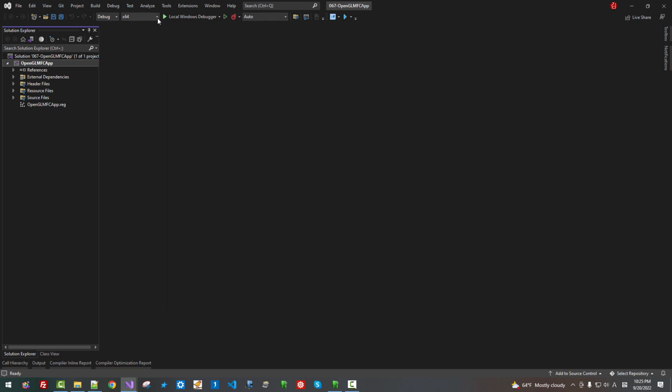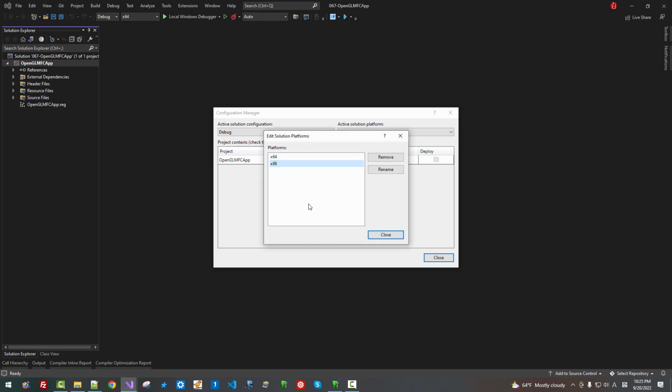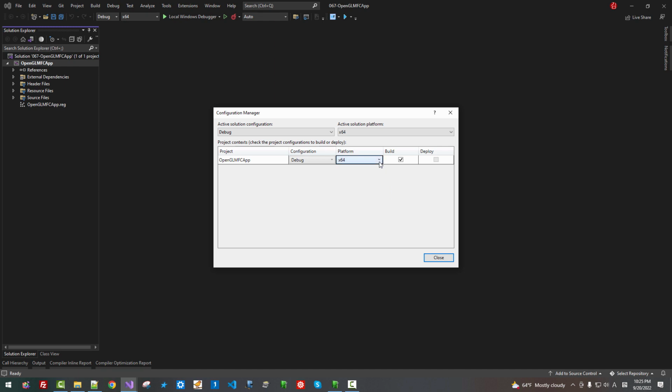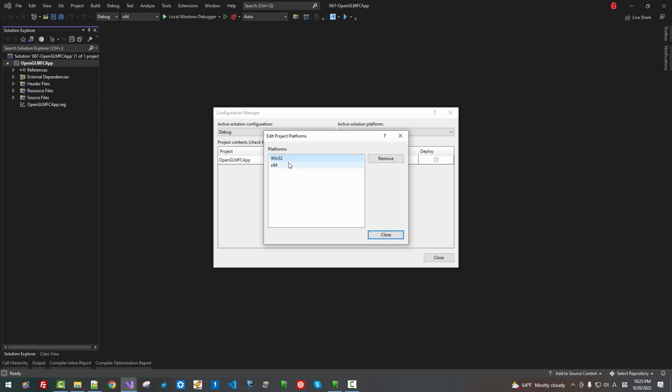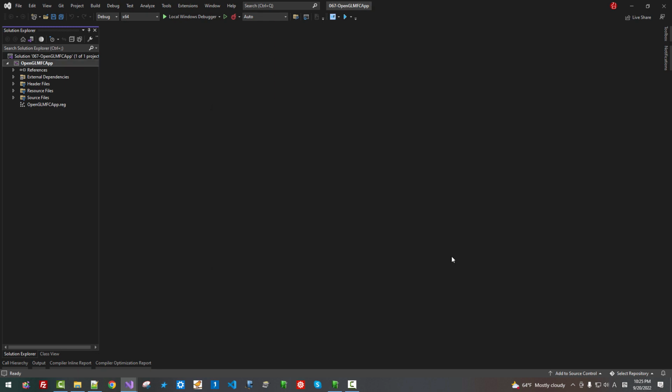Now, select Configuration Manager. We will not use x86, so we will remove x86. Remove. Yes. Click Close. Also, click this. Edit. Remove Win32. Yes. Click Close. Click Close. Save all.